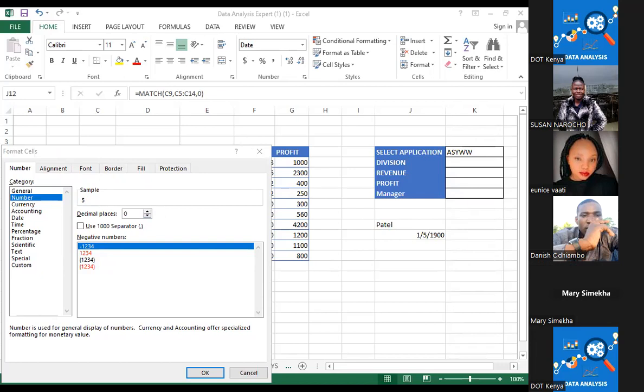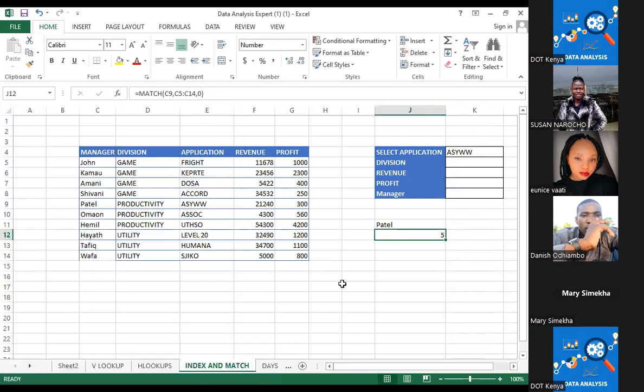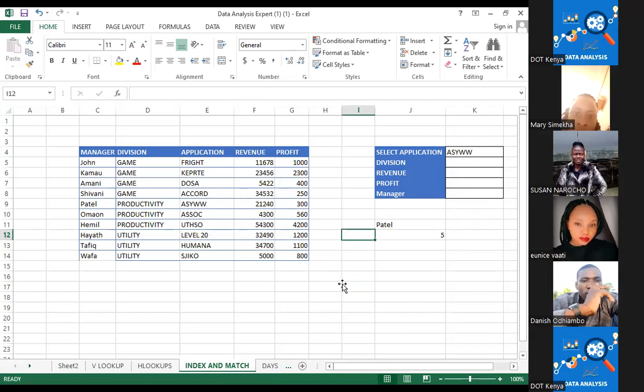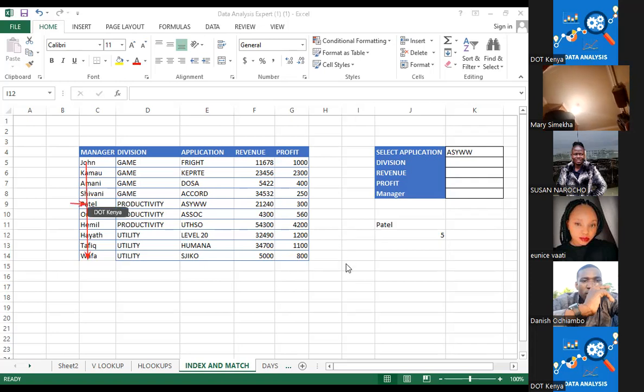Have you clicked OK? Yes. So based on this array, Patel is position 5. Okay, that's the thing. All right. Now we will look at how we are able to use the index and match together to get answers.